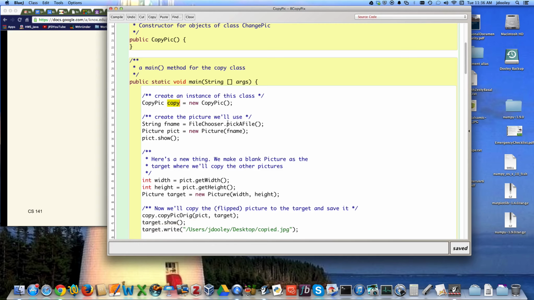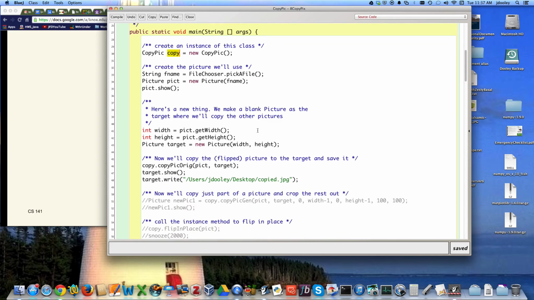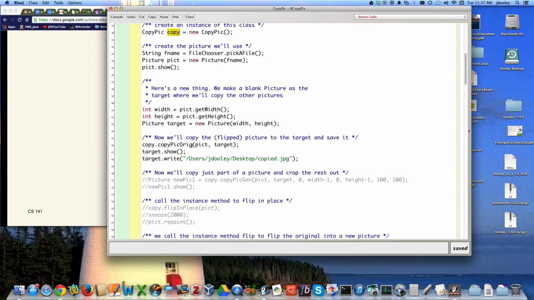We'll create an instance of ourselves. We will then select a file. We'll make the new picture. We'll show the picture. We'll make a blank picture as a target, and we'll make the picture exactly as big as the source picture is. We can change this later and make bigger pictures if you want to, or you can make them smaller pictures. Here's the original one that we did, where we just give it two pictures and it copies.